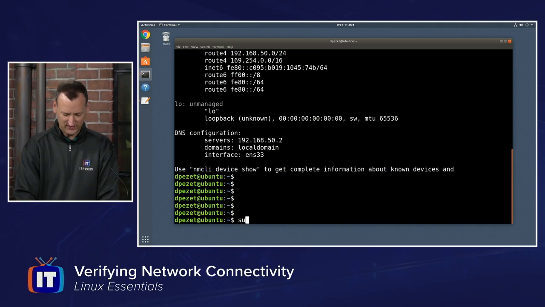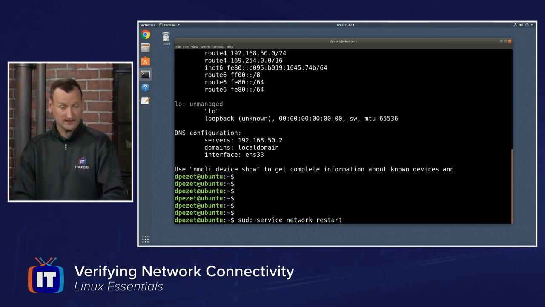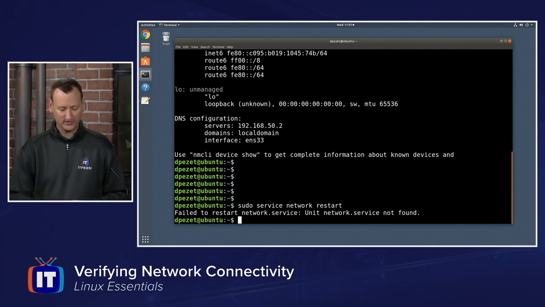On an older system, we would do that with the service command. Now, I've got a newer system here, but let me show you the command anyway. I would say sudo service, and then the name of the service. It was usually called network, and then I would just say restart, like that. And that would restart the network stack. I'll get an error here on mine, but when you run it, that would restart the service.